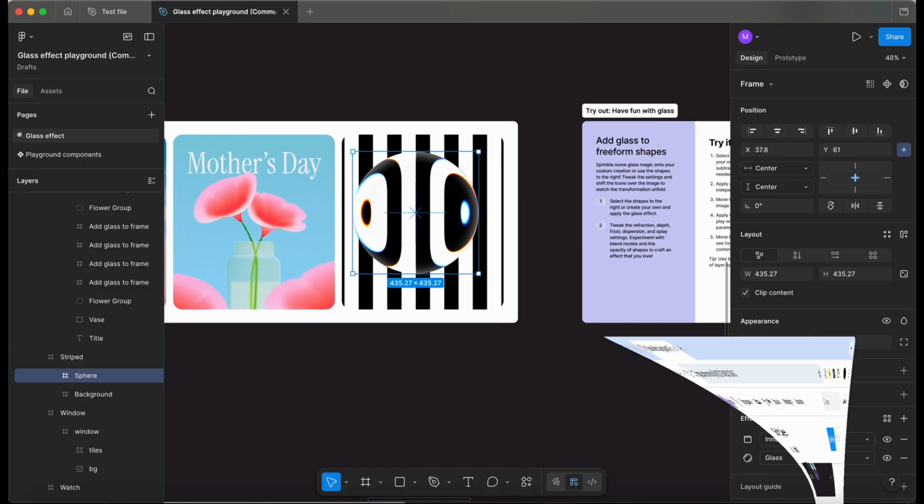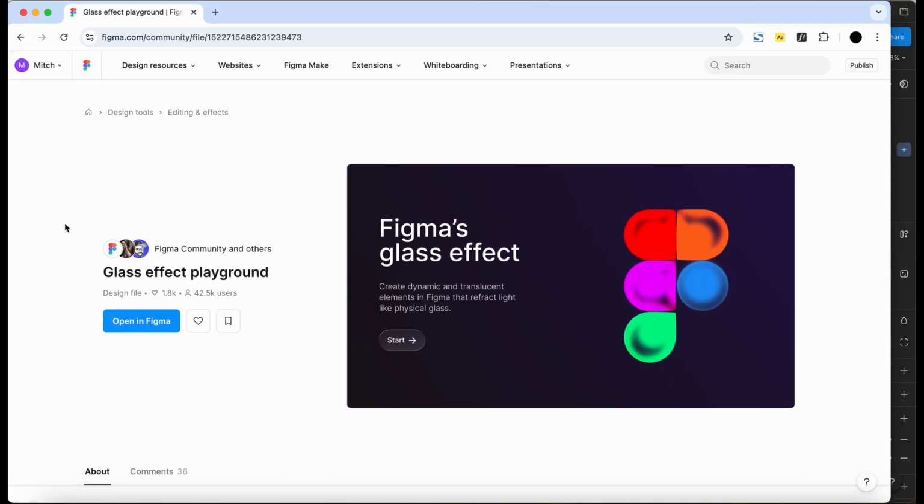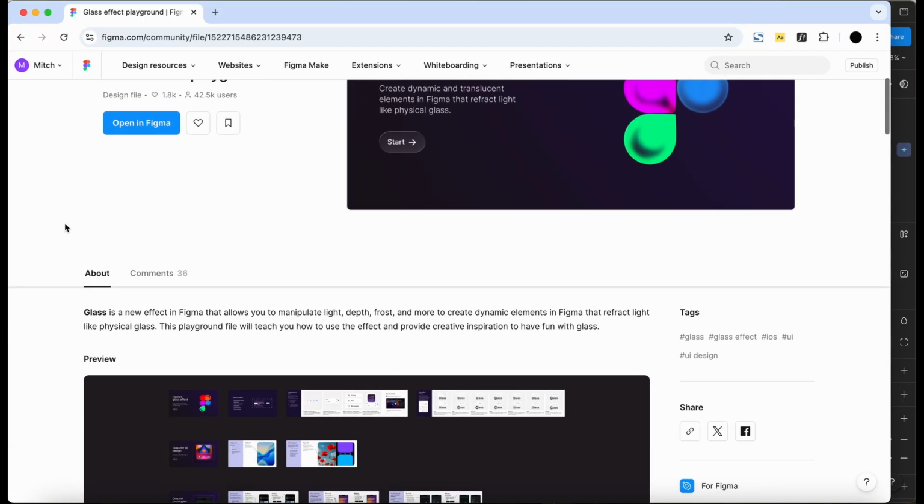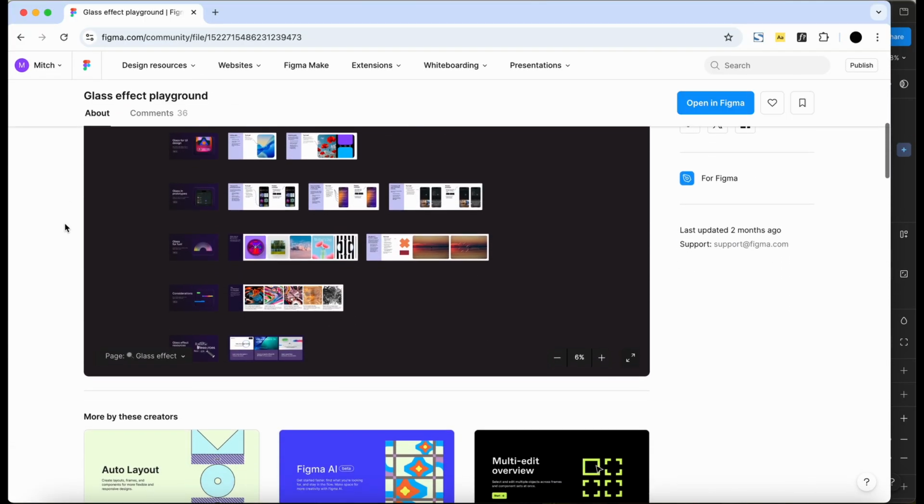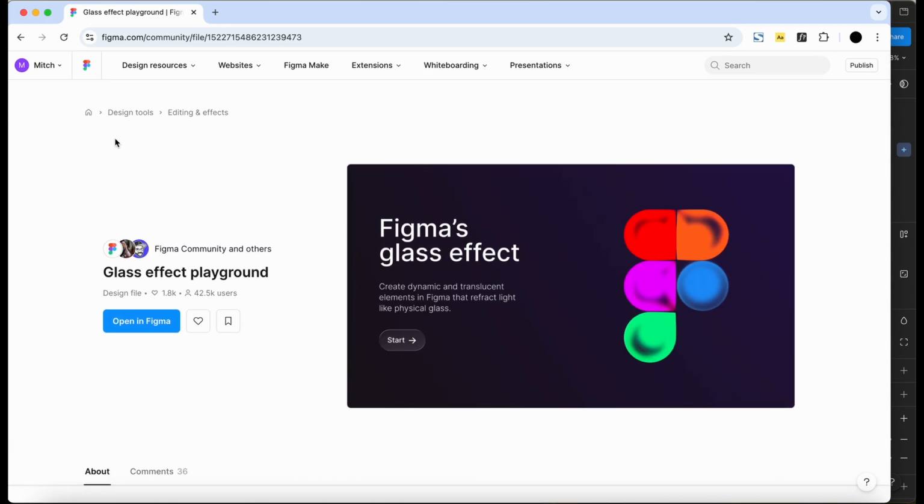Just so you know, I got the file from here. So it's the Glass Effect Playground. So go ahead, download the file, have a play around, understand how the feature works, and then start using it in your designs.